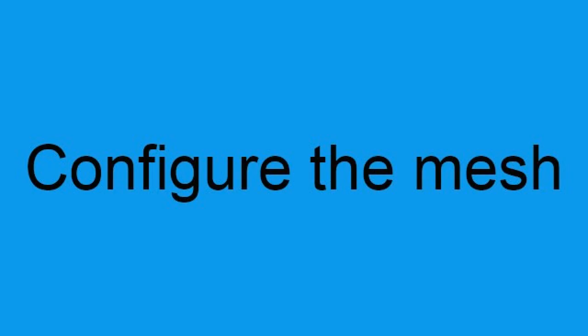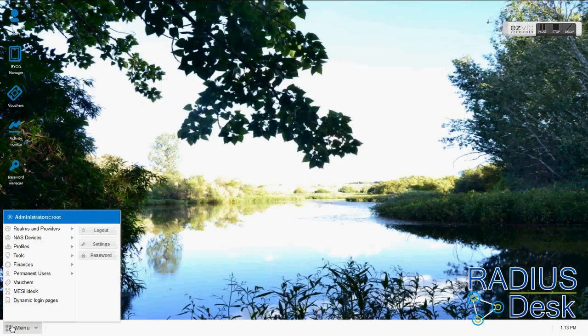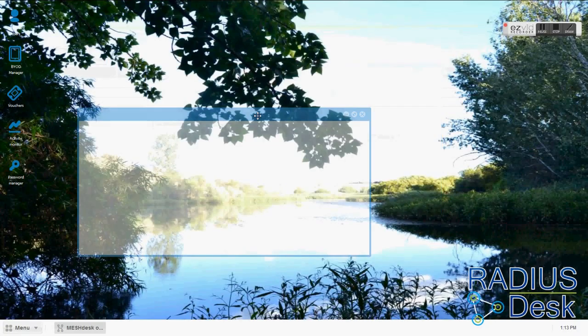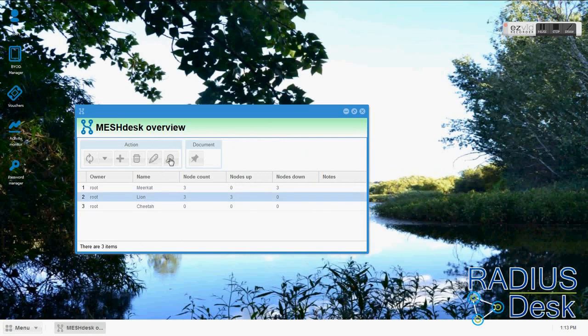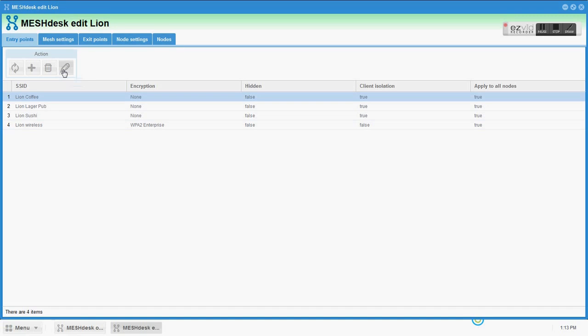Okay, onwards with our captive portal setup. With this setup, we have a mesh called Lion. A lion is a huge predator from Africa. We'll be serving three places through this mesh. A coffee shop called Lion Coffee, a pub called Lion Lager Pub, and a sushi bar called Lion Sushi.